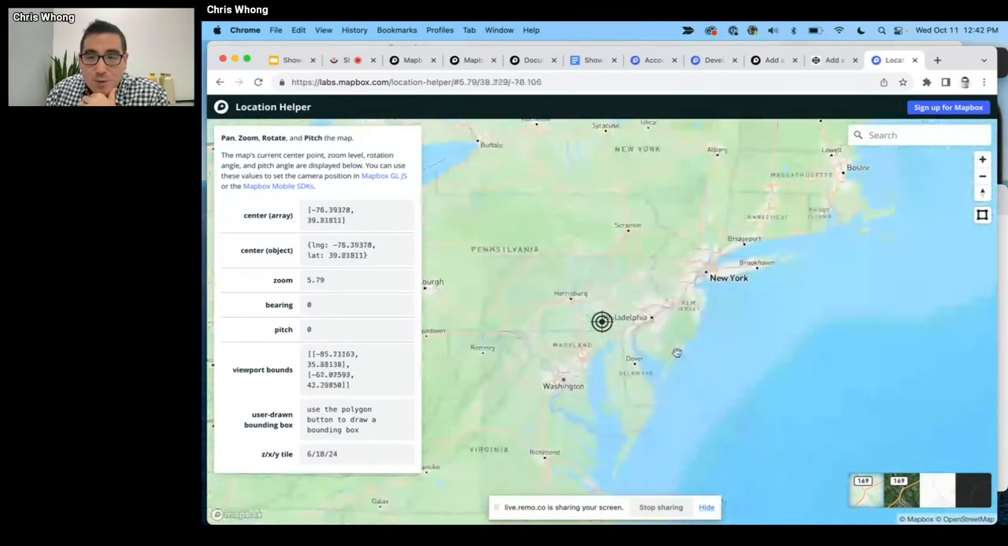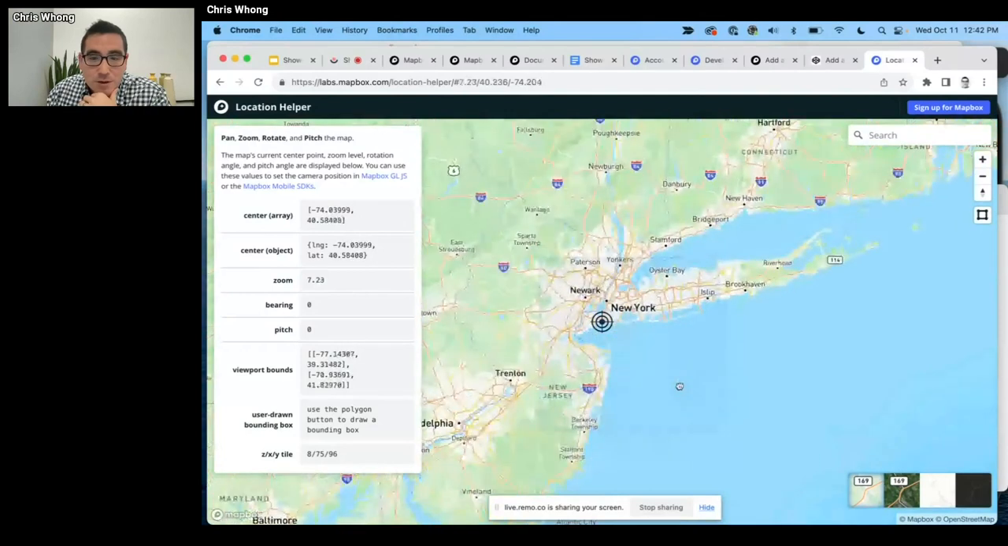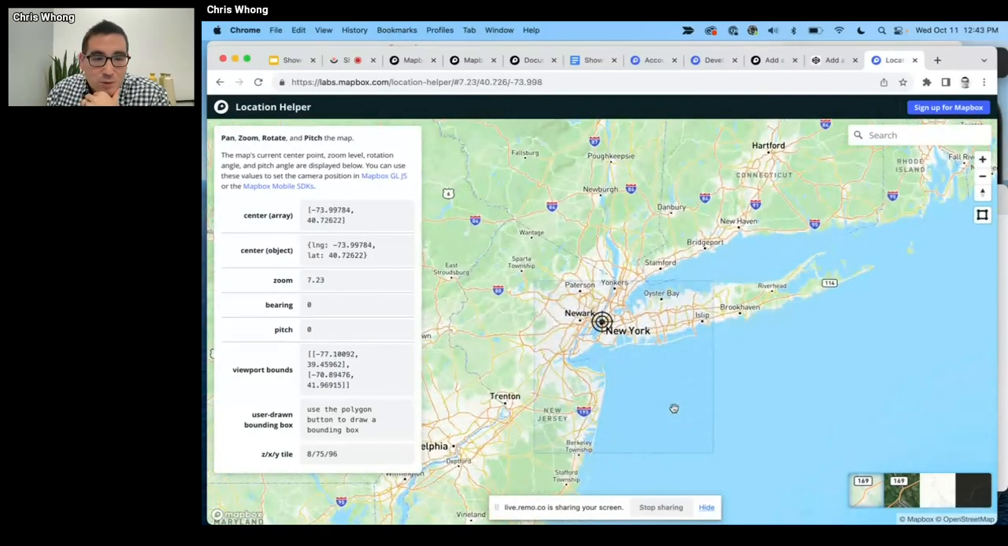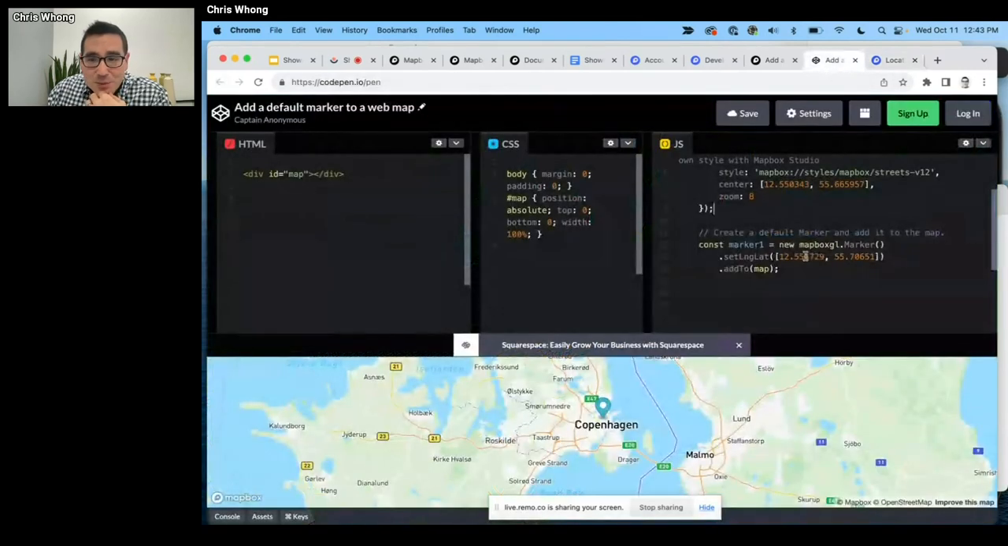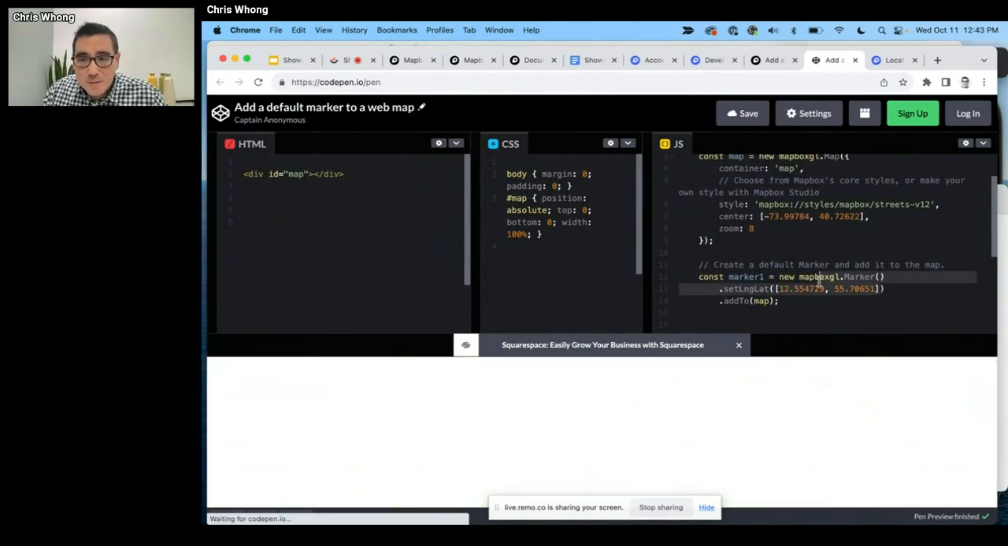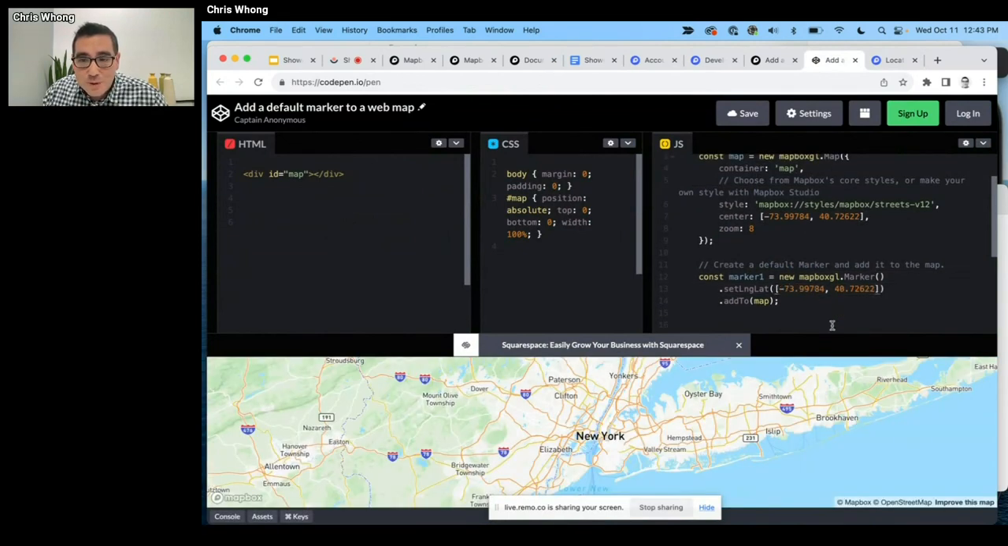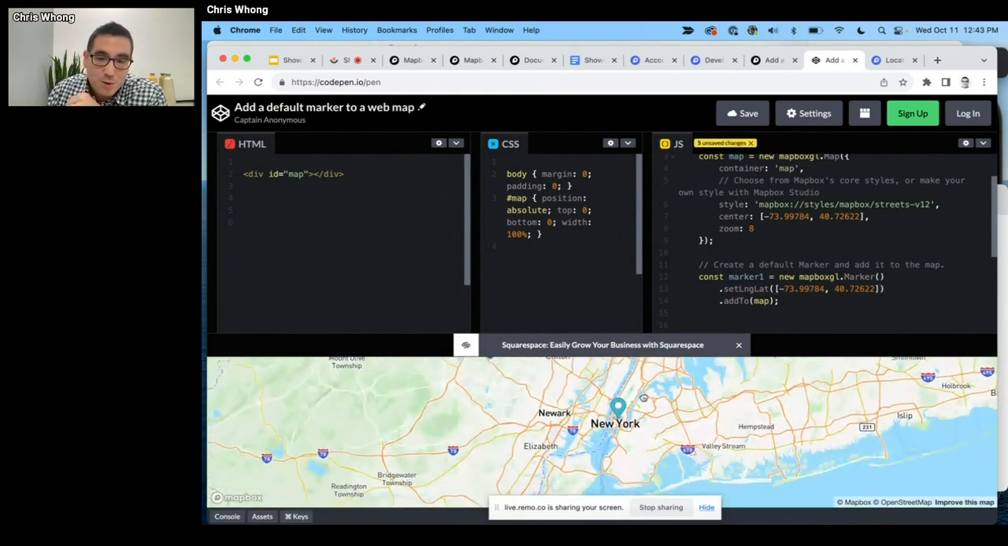Say, for example, I want to put a marker here in New York. I can move the crosshairs over here and then just copy the center point. I'll go back to my CodePen and change out this array, which is the center point for where the map is going to load, and this point, which is where the marker will be drawn. You'll see it's reloading here in a second, and here's my marker in New York.